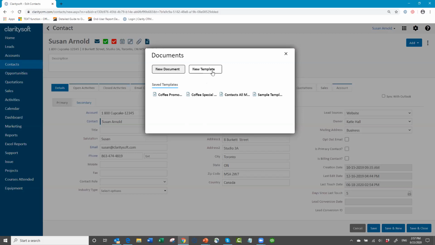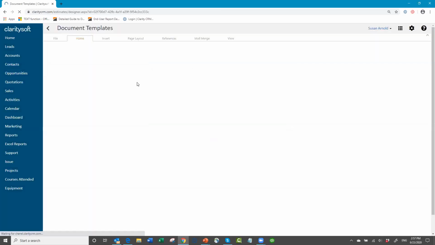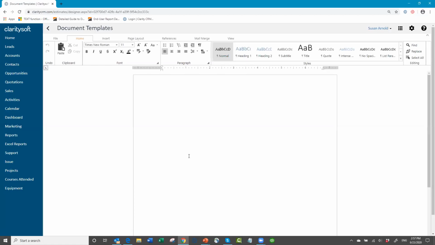So if you wanted to create a new template, then you give it a name. I'm just going to call it webinar template. And you click create. Once you do that, then you're going to get a blank document form. Okay? And I'm not going to go into great detail on this because there's another recording out there on document merge that you can pull off of our knowledge base.